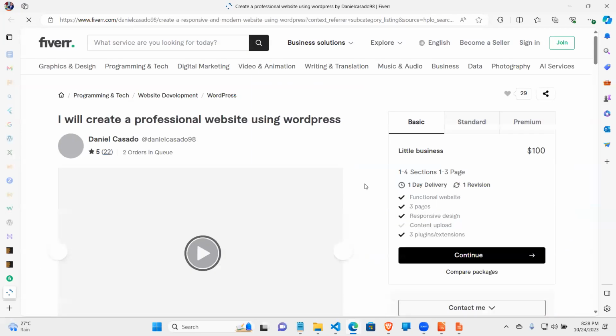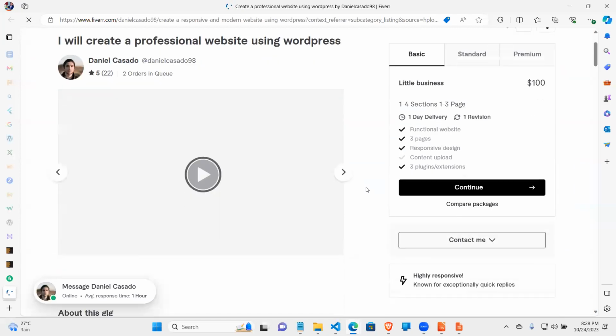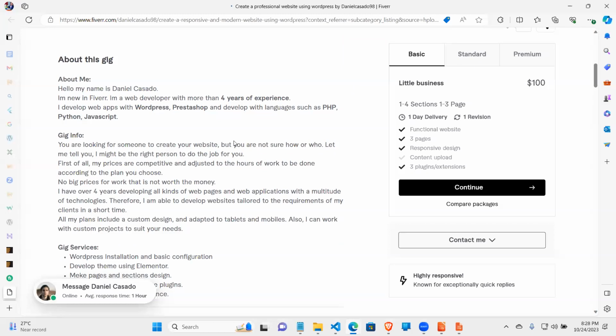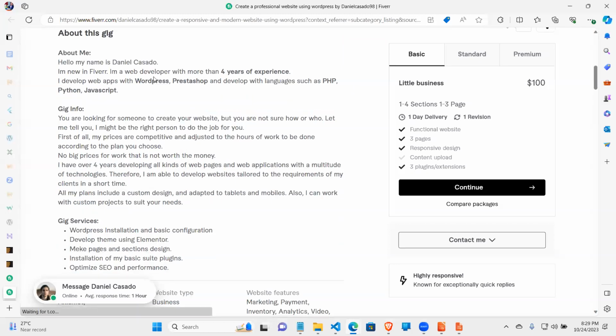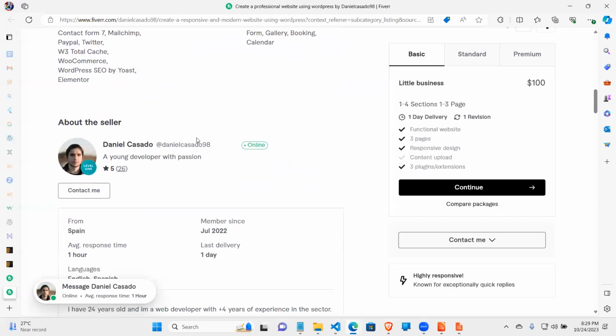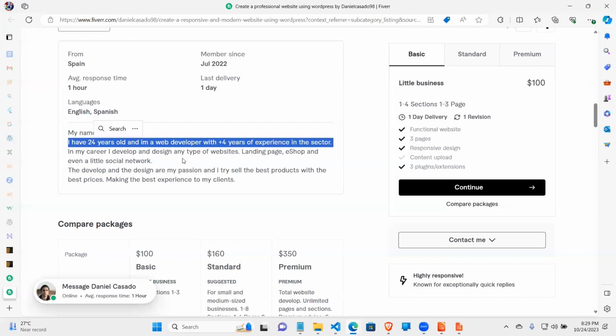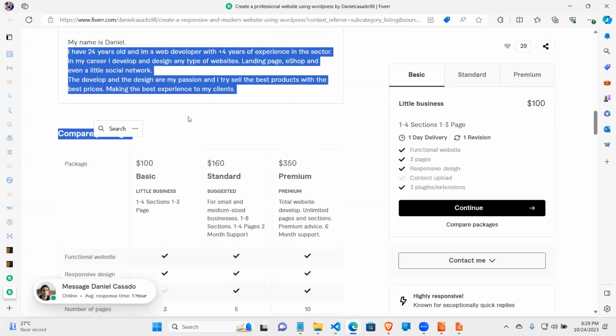Let's check this out. These are the people who make money using WordPress. They create websites for other people very fast, right? And he's already busy. There are 2 orders in queue. So how much is he charging? This is his information. I'm a web developer with more than 4 years of experience. I develop web apps with WordPress, PrestaShop, and languages such as PHP, Python, and JavaScript. He's 24 years old. He has 3 gigs: $100, $160, and $350.